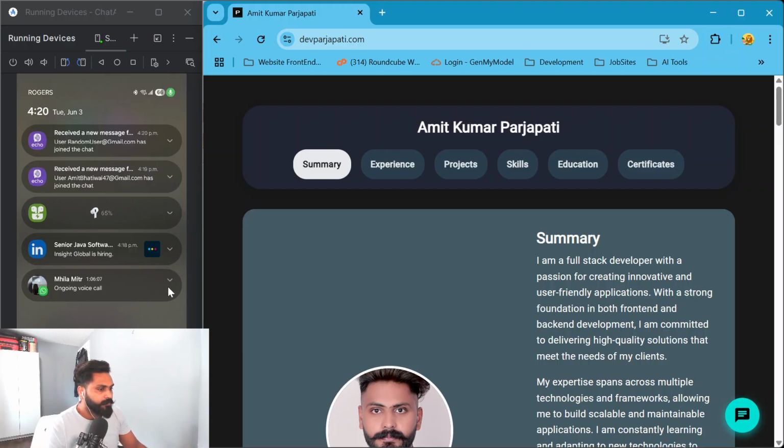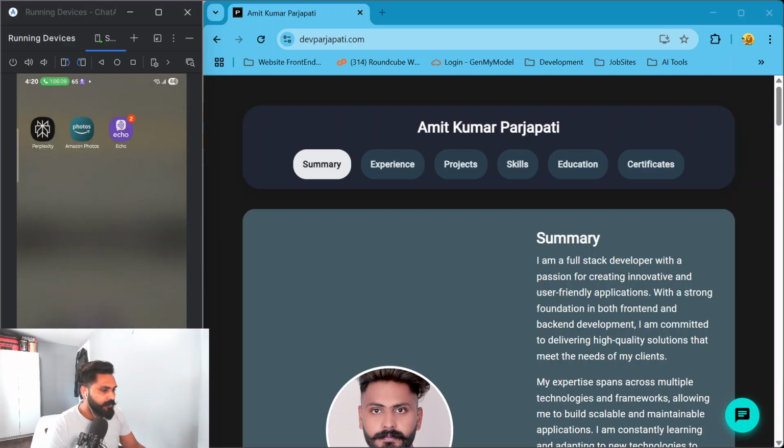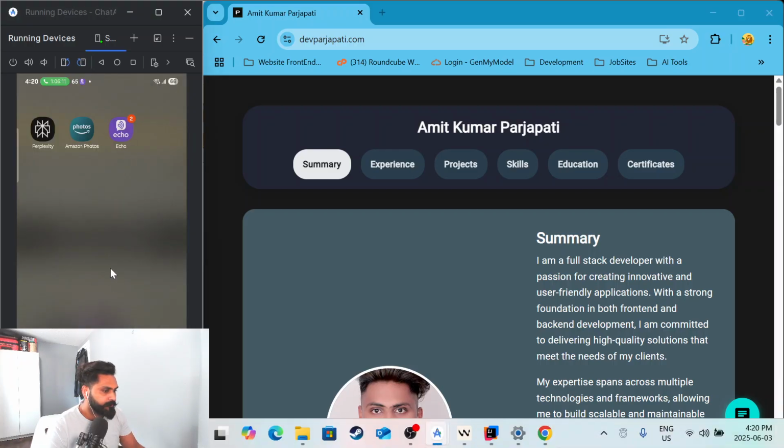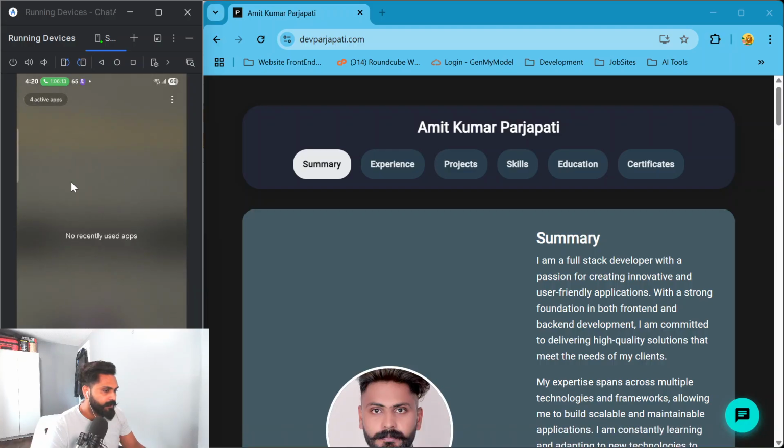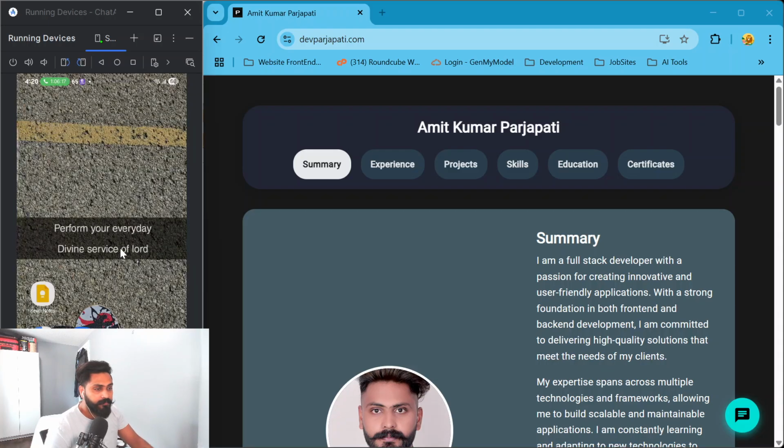You can see this application is not open for the moment. So this notification is generated with the help of FCM, Firebase Cloud Messaging, and in case the user is online, it will directly send me a WebSocket based message, and it will display over there in the chat itself that this user has joined the chat.